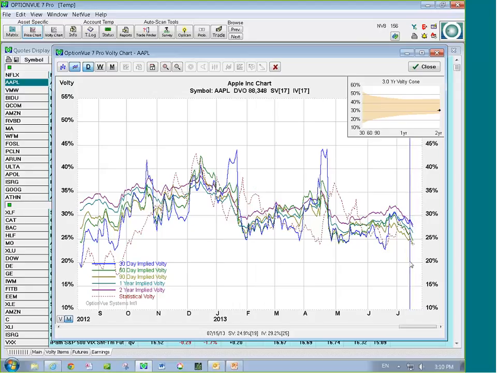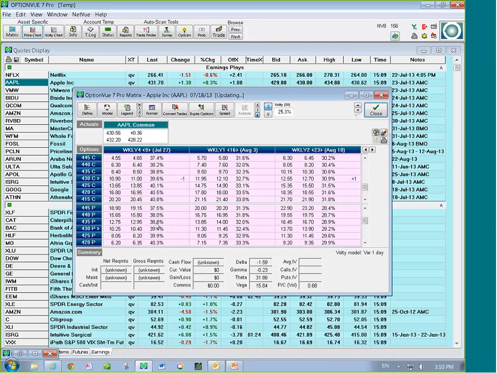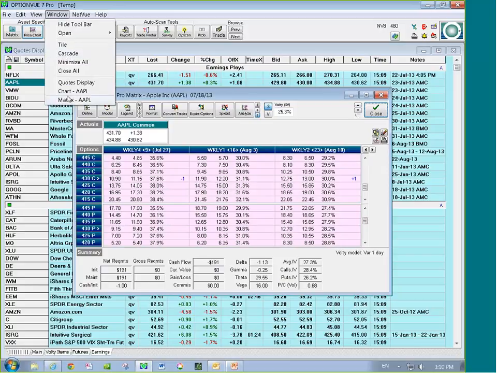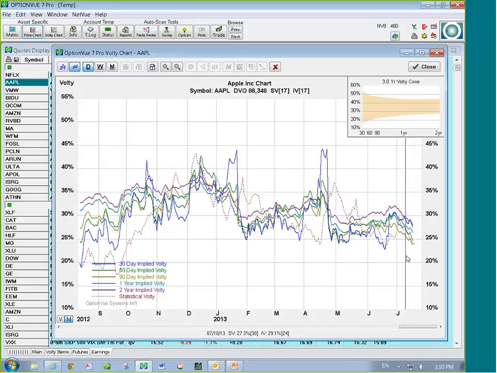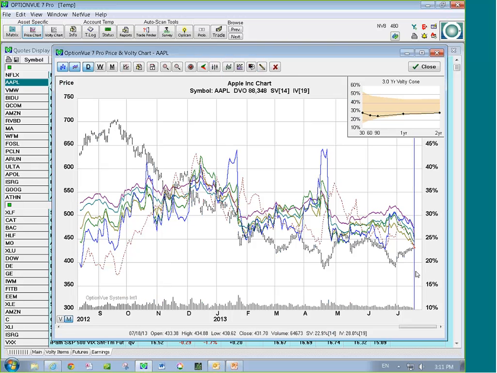Oh yes, a good point I want to make is that notice that we're missing today's numbers. You will not have today's numbers on the chart if you have not opened the matrix yet today. I have not opened my Apple matrix yet today, so I will open it now. And now that that's updated and we can return to the chart, perhaps we need to reopen it. Let's reopen that chart. Yes, now we have today's numbers.